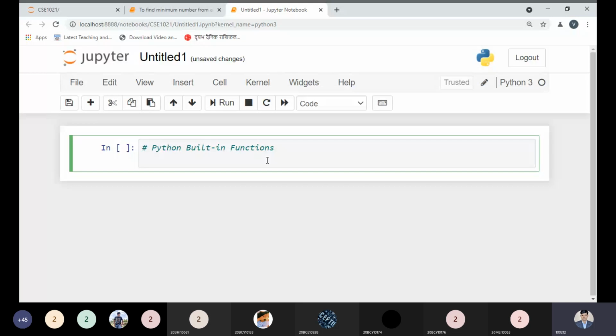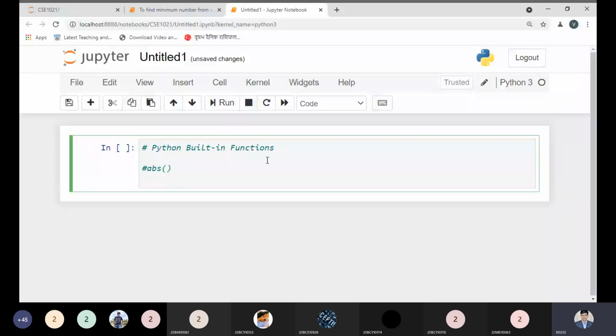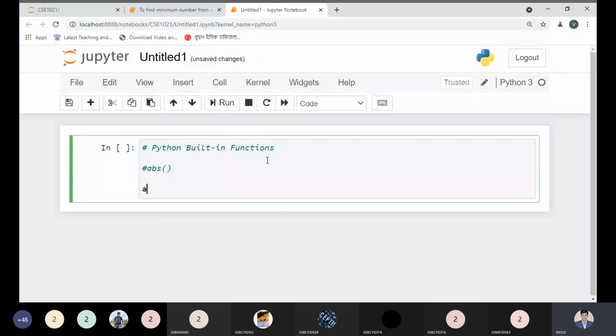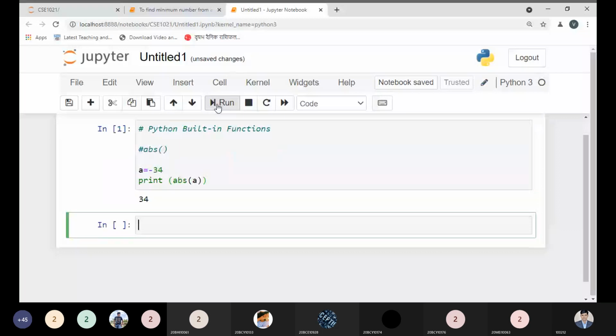So here I'm using the first function, that is ABS. ABS stands for absolute. So how can we use the ABS? It is a very simple concept. Suppose A is a variable, and I'm writing A equal to 34. If I try to use print ABS of A like this, what would be the output? Our output will be 34.